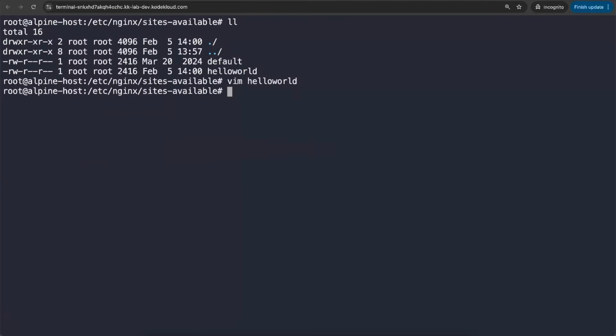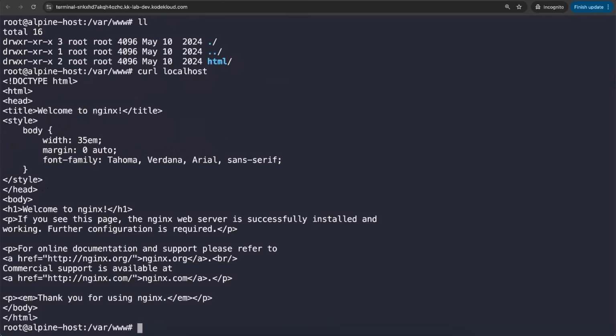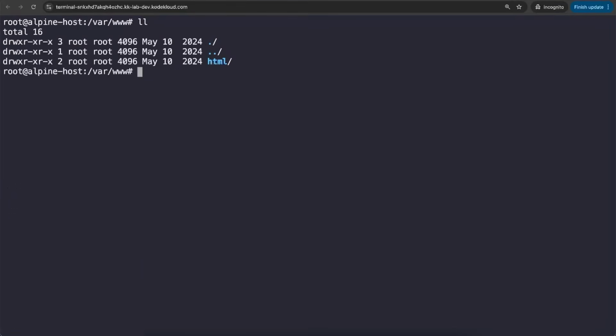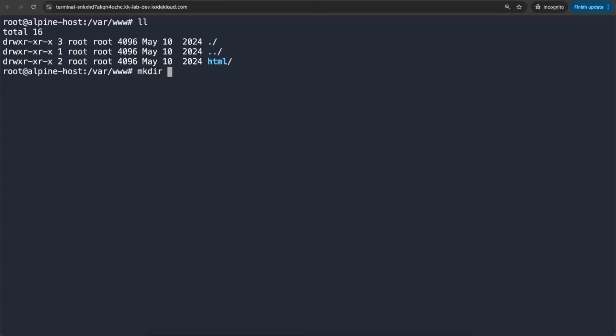And now what we need to do is create the directory that we just mentioned. So I'm going to head over to /var/www and list the folders here. This is the html folder that contains the default welcome to Nginx. Again, if we do curl localhost, you can see that content, this HTML. I clear again here, and what we want to do is create the same directory as we spelled it in our configuration. And that is going to be mkdir hello world. That's it.